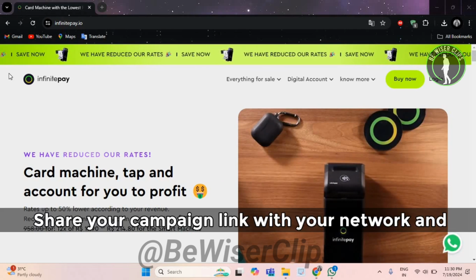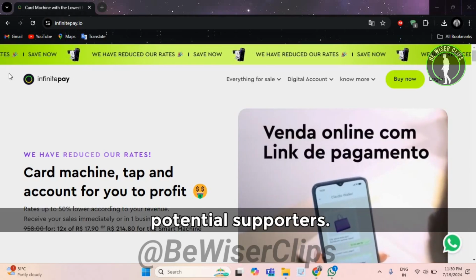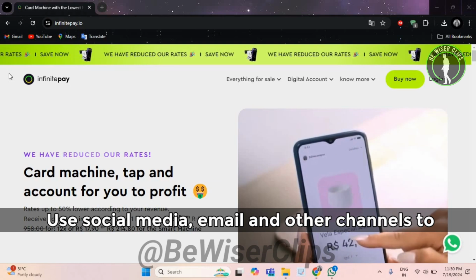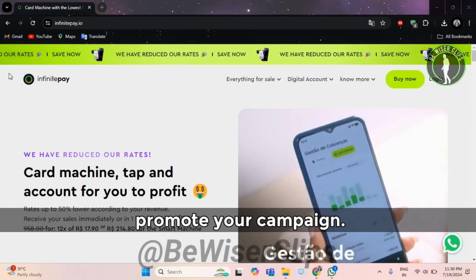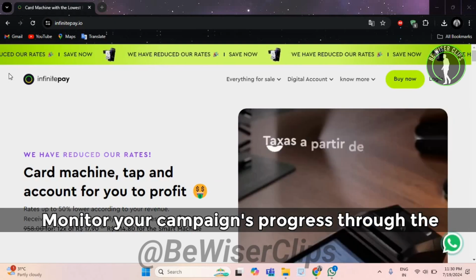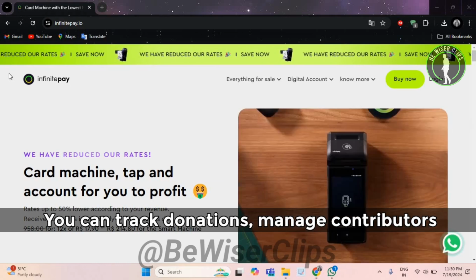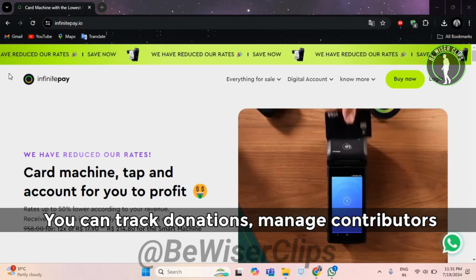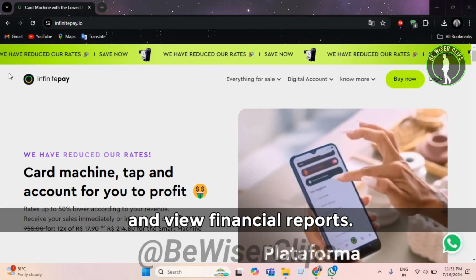Share your campaign link with your network and potential supporters. Use social media, email, and other channels to promote your campaign. Monitor your campaign's progress through the dashboard. You can track donations, manage contributors, and view financial reports.